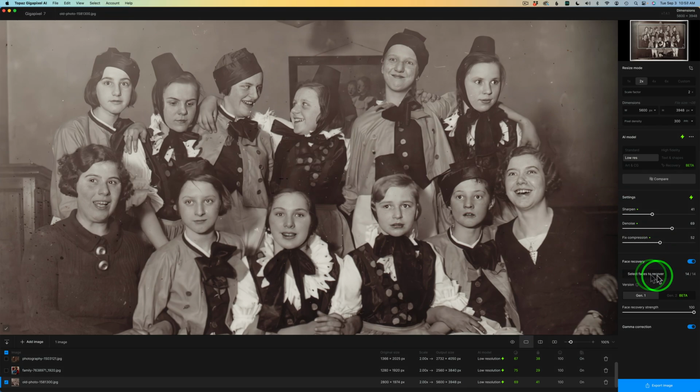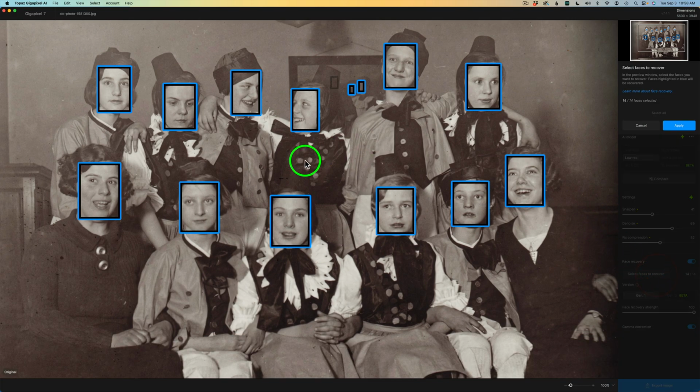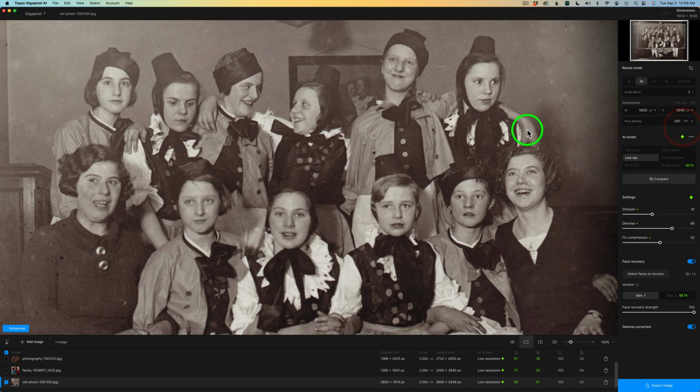So if I click select faces to recover, you notice we have these blue boxes. Every one of the blue boxes is a selected face. Now back here in this picture, we have blue boxes. So if I click on this box and this box, they're no longer blue and they're no longer selected. And then just click apply. Now you could select any or all the faces. It's totally up to you. So I'll click apply. And now all 12 of these faces are selected.